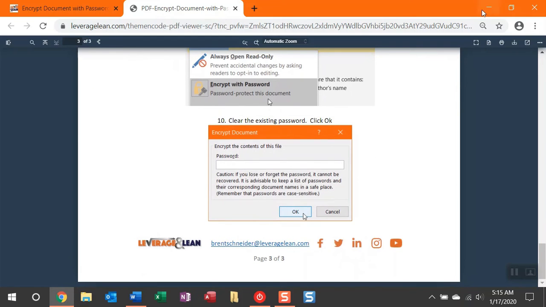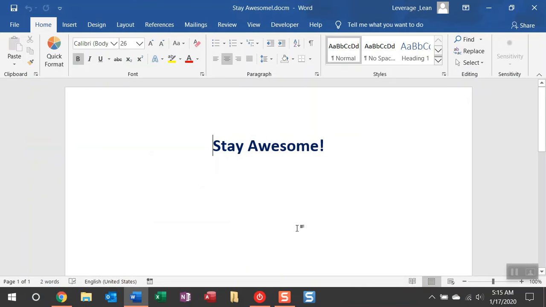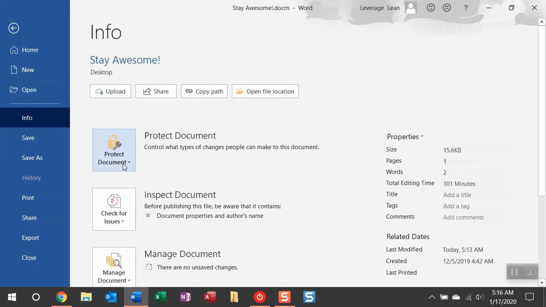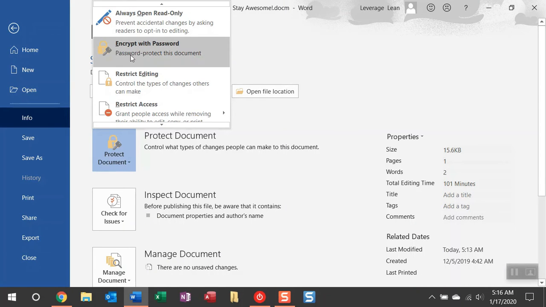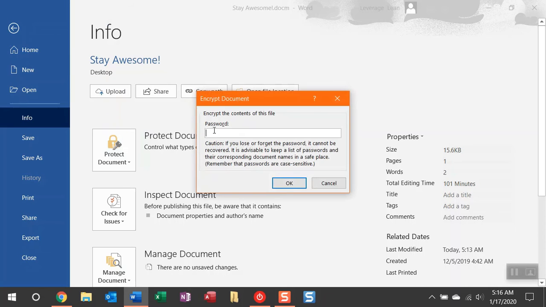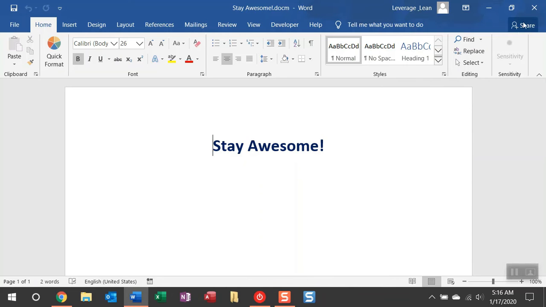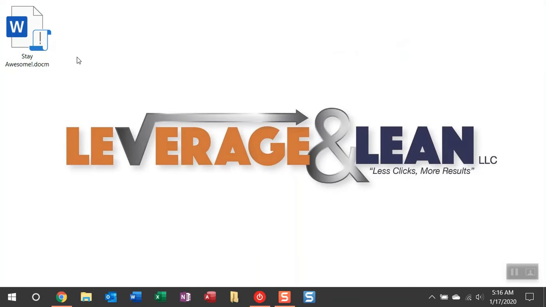If I navigate to this open Word document I have, I can go up to File, Info, and then Protect Document. And then Encrypt with Password will bring up this pop-up where I can enter in a password. You'll be prompted to enter this twice to ensure your entries match. Alright, and then once you do this, save Word. Then I can close and show you what happens when I reopen this Word document.